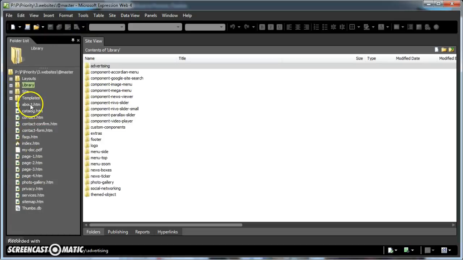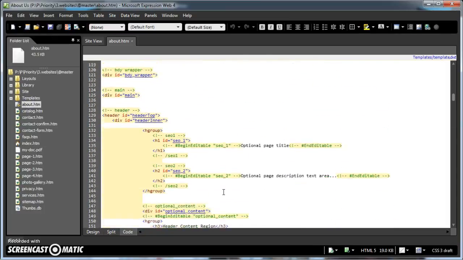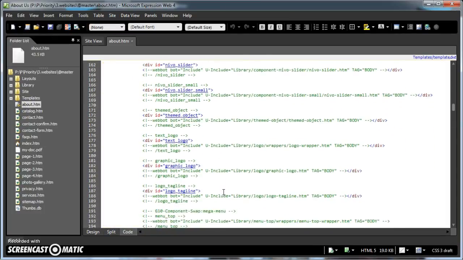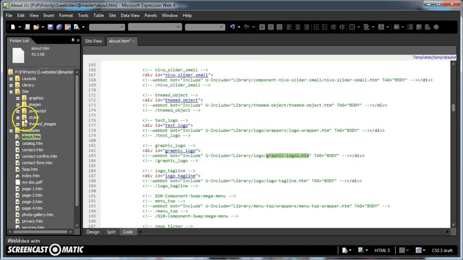But then you can go into, say, your about page. You scroll on down, and in the header of the page, you're going to find your graphic logo right here. You see where it says library logo, graphic logo? Just pound in the number 2, and that's it. So now you've got a different library page loading in here, and then you can put a different logo on your graphic logo page.